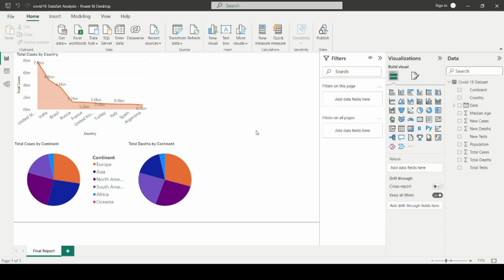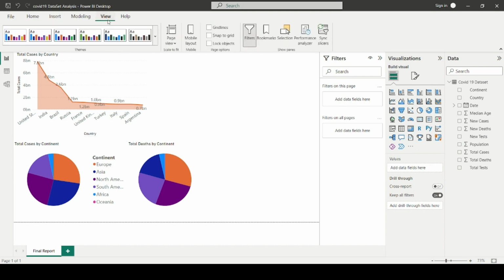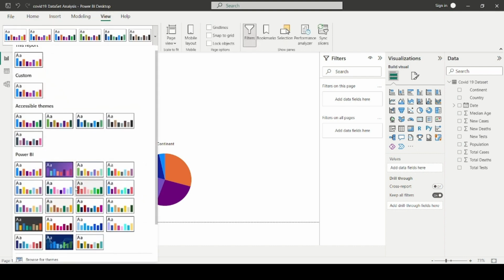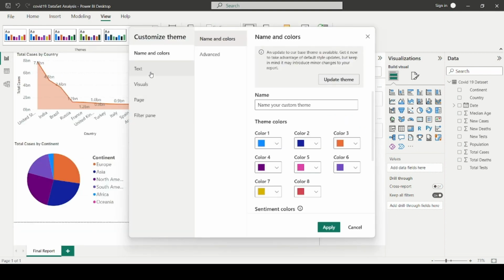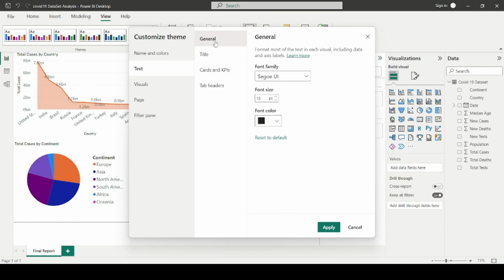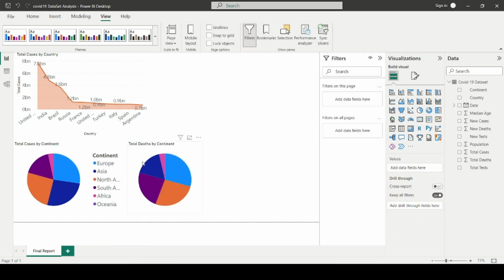This is a creative task, right? By using only one legend for two of these visualizations, we make them more creative. Another thing, during resizing, if at any point you feel the data is not readable, go to the view tab and click customize current theme. Go to text and then the general tab, and from there you can increase the font size. That will affect the whole dataset text. Now click apply. See, we just increased our font size.